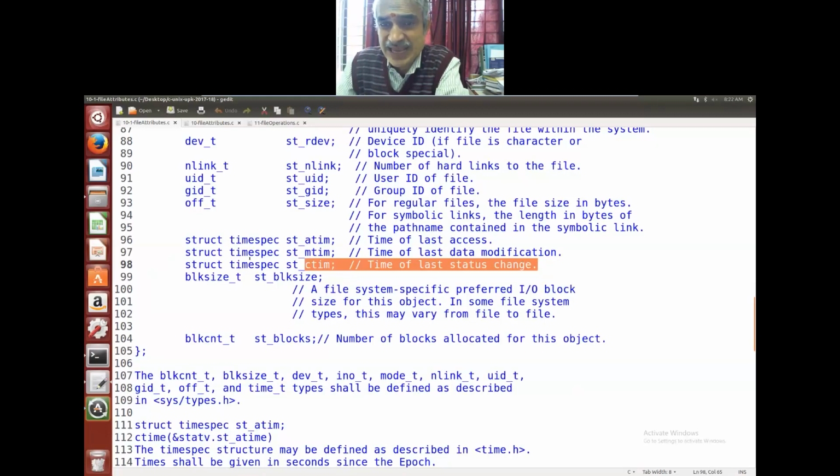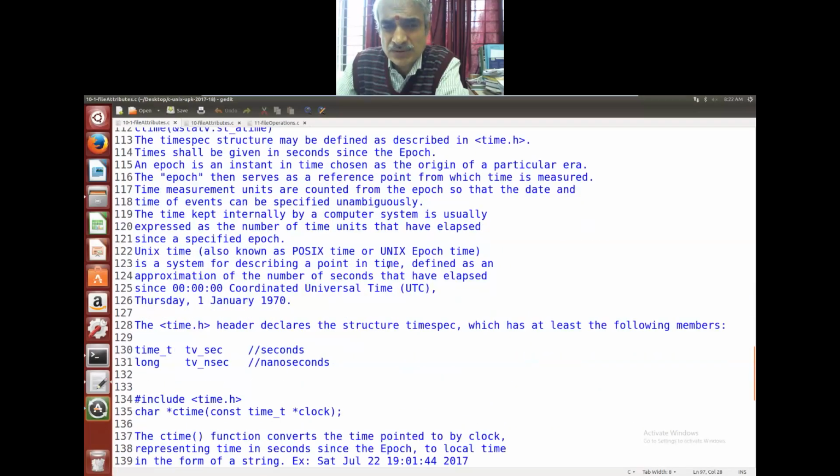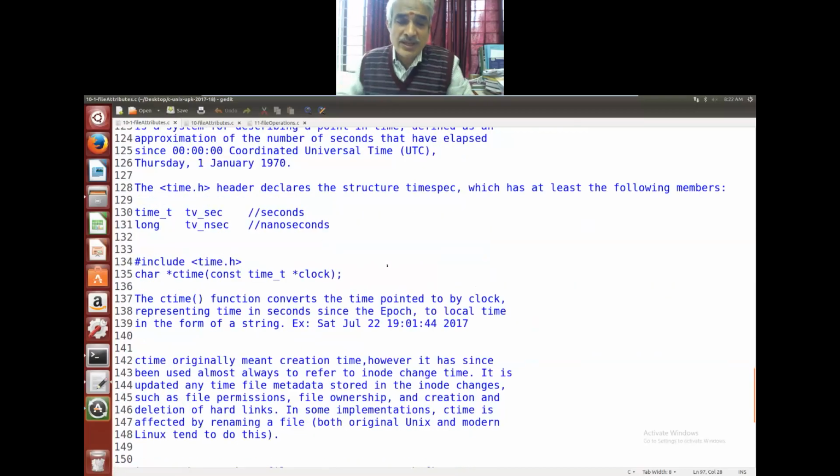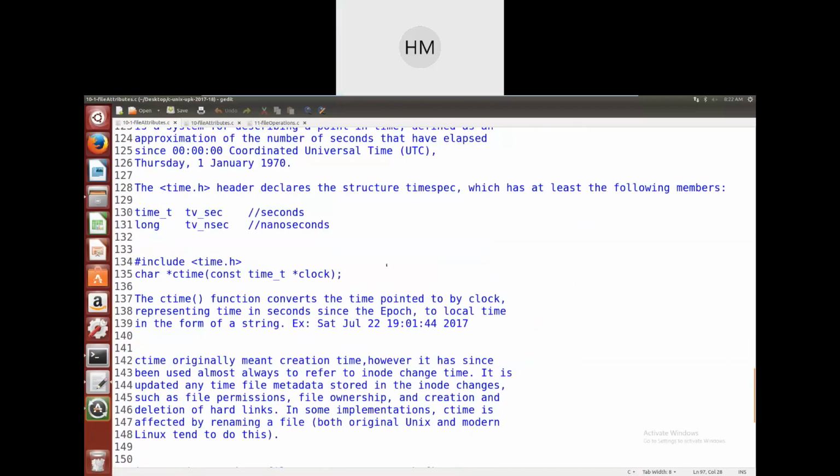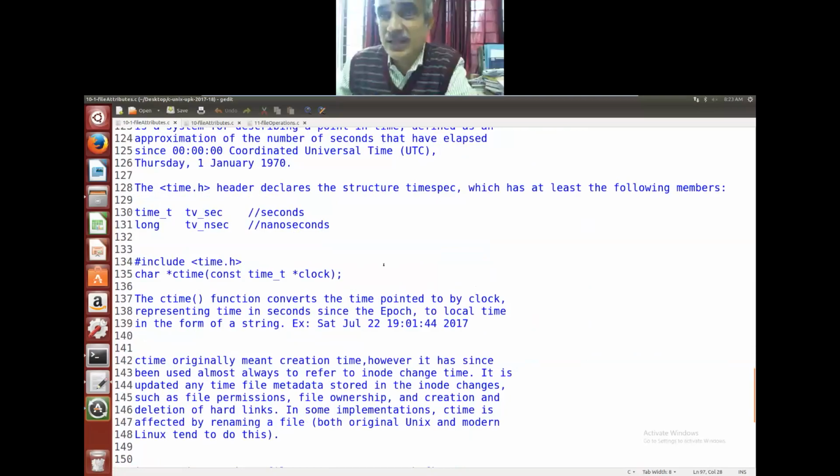Last data modification is a content change, right? Last access is for anything: read, write, execute, whatever that is. This is the time. Are you clear about this? Manoj? Yes, sir. Clear, sir. Okay.